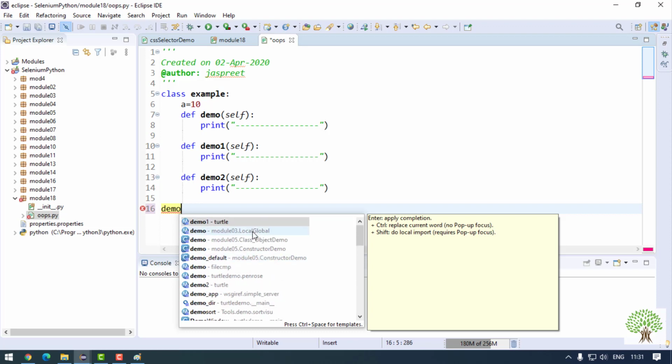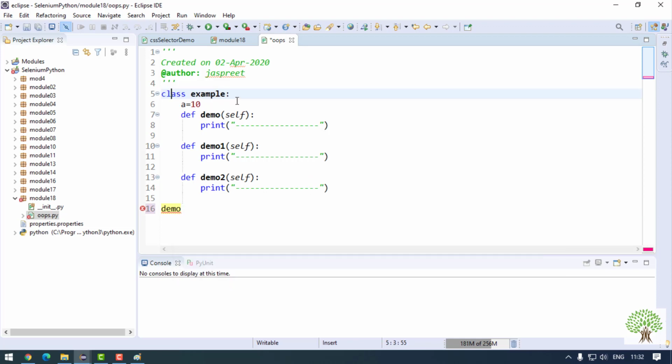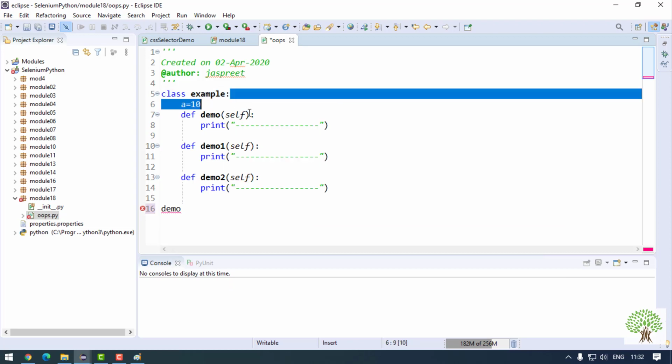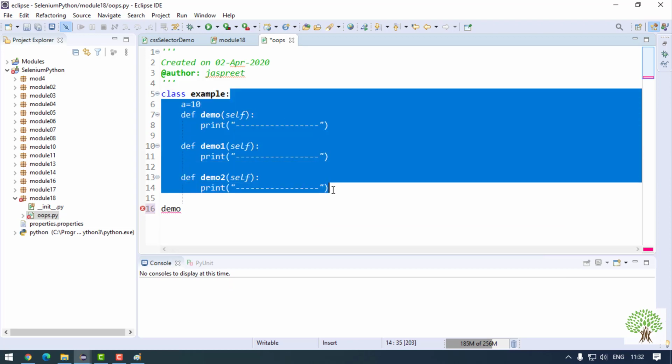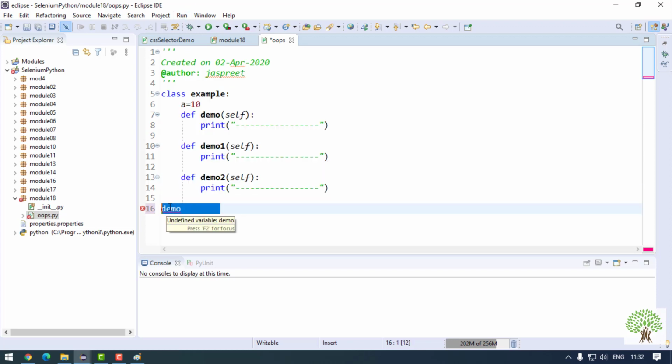So I cannot directly use or access them, because outside the scope, the body of the class starting from here till this part, these parts are not visible to the interpreter. And how can I access them? Let's take a look at this.